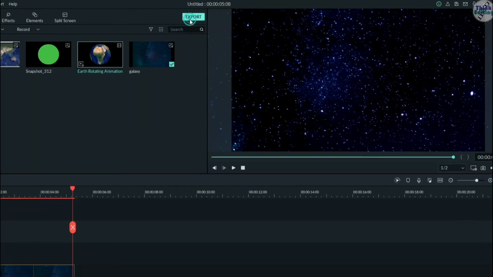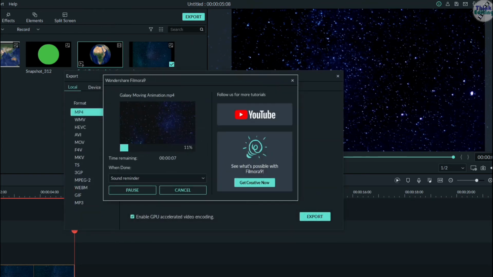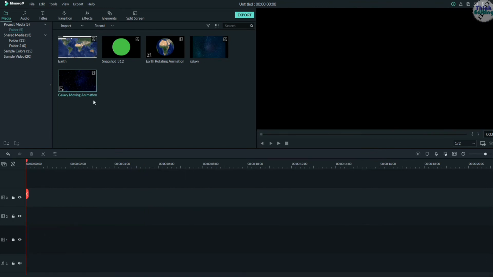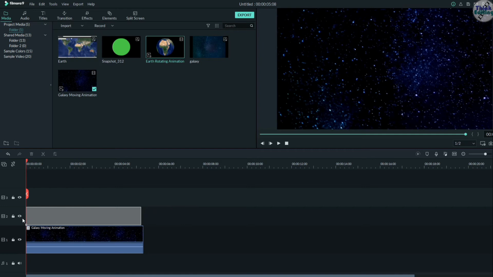Export it as galaxy moving animation. Import it into the project. Now delete the layer and place the galaxy moving animation video on the first layer and place the earth rotating animation on the second layer.